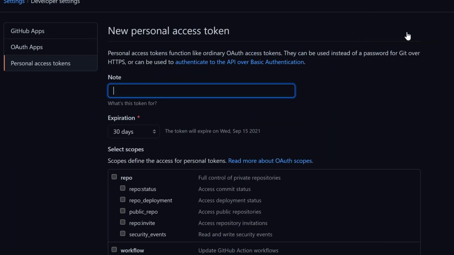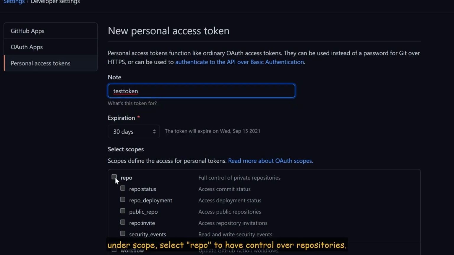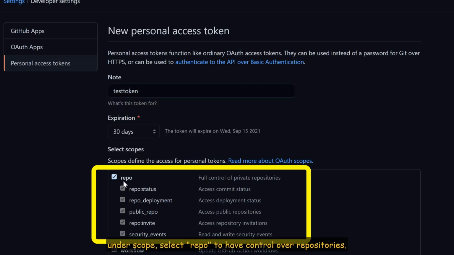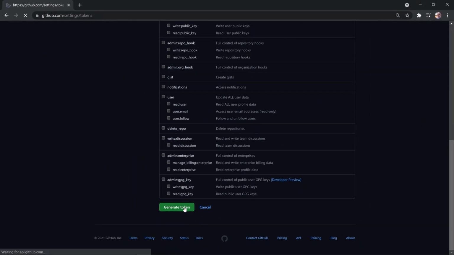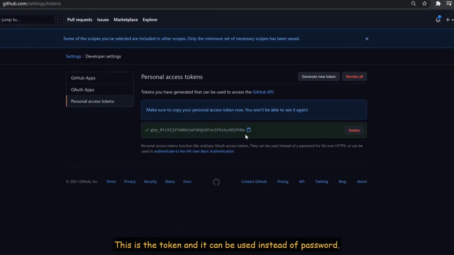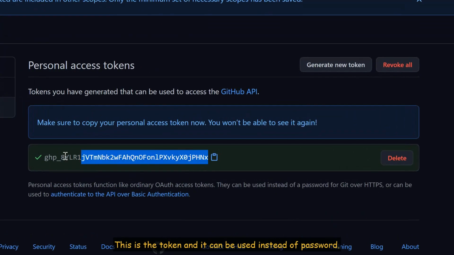Click on Generate New Token. Provide a name for the token. Under Scope, select Repo to have control over repositories. Click on Generate Token. This is the token, and it can be used instead of password.